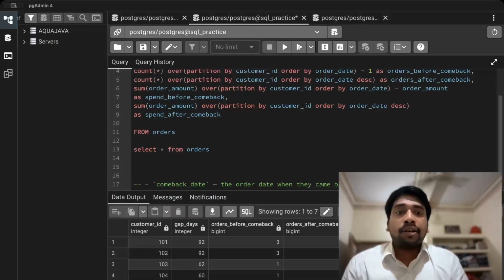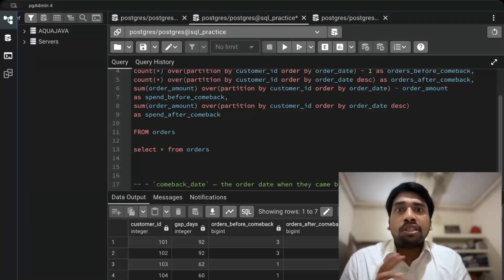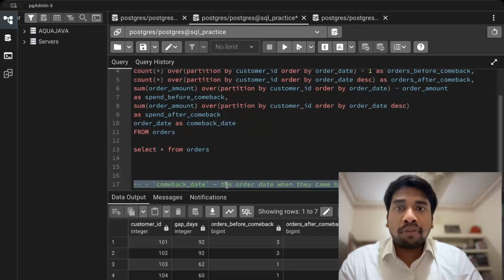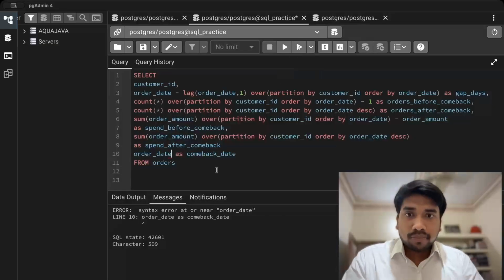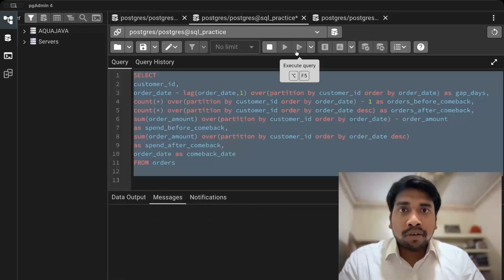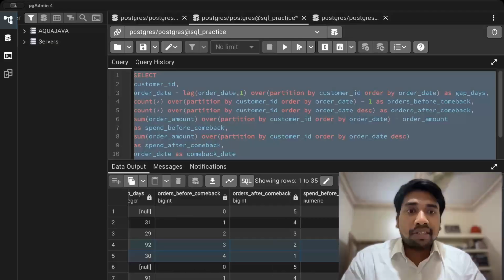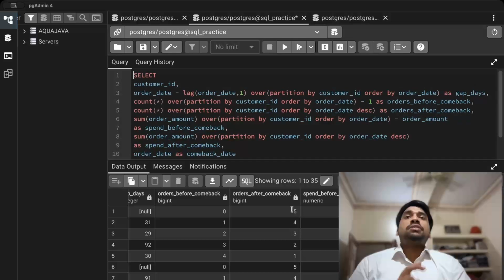Okay, so now let's find the order date here. And for order date, we do not have to do a lot of things. We just need to extract that particular order date which happened after the comeback. So order date as comeback date. Okay, now we are done with this as well. Now if we run this, we need a comma here. Now you can see we have gotten our respective order dates, and this is the correct order date for the comeback date as well.